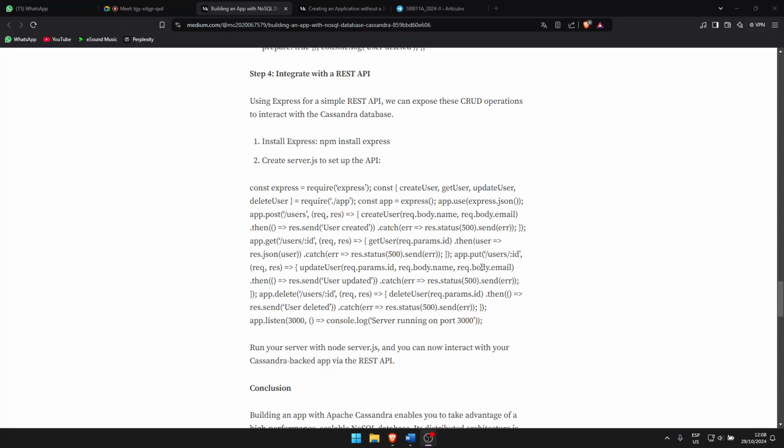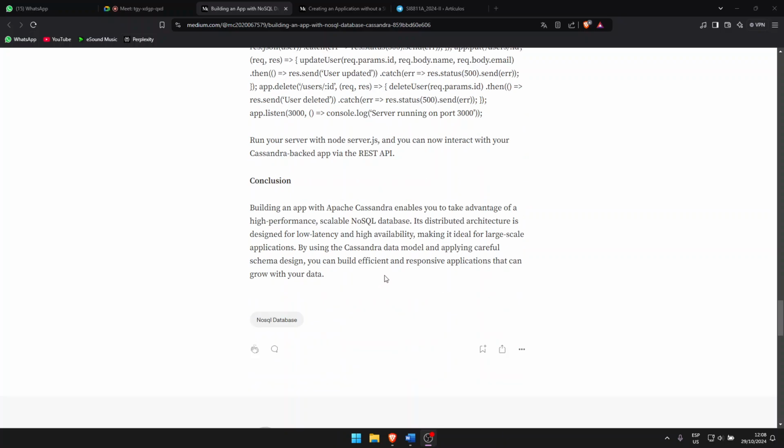For the conclusions, building an app with Apache Cassandra enables you to take advantage of a high-performance, scalable NoSQL database. This distributed architecture is designed for low latency and high availability, making it ideal for large-scale applications. By using the Cassandra data model and applying careful schema design, you can build efficient and responsive applications that can grow with your data. That will be all for my part, and now my partner will continue.